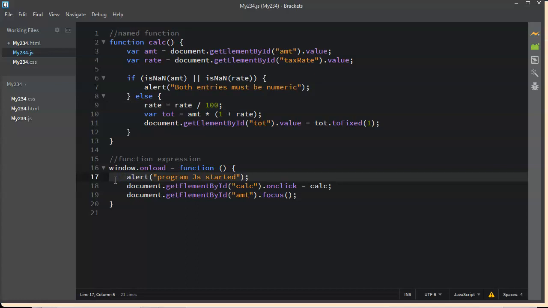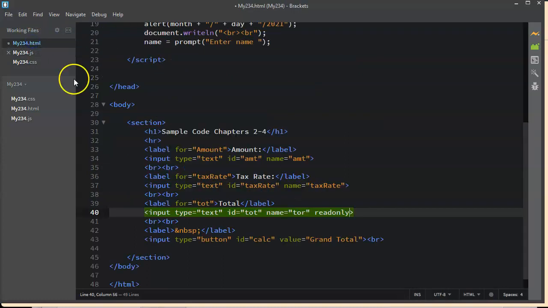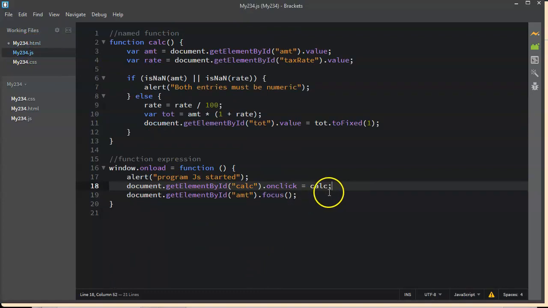The debugger helps you walk through your code and find errors or find what the flow of your program looks like. This just assures me that my JavaScript got loaded. The next thing it's going to do is set up an event which says that if on the calc ID, which is over here in my HTML, it's right here, when that is clicked, what I want to do is look for a function called calc. There it is.